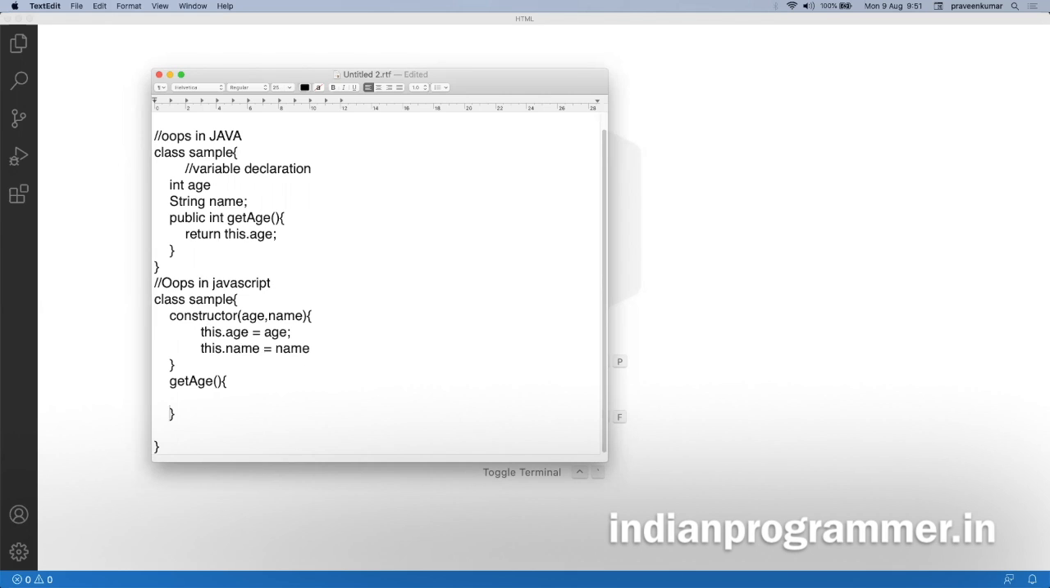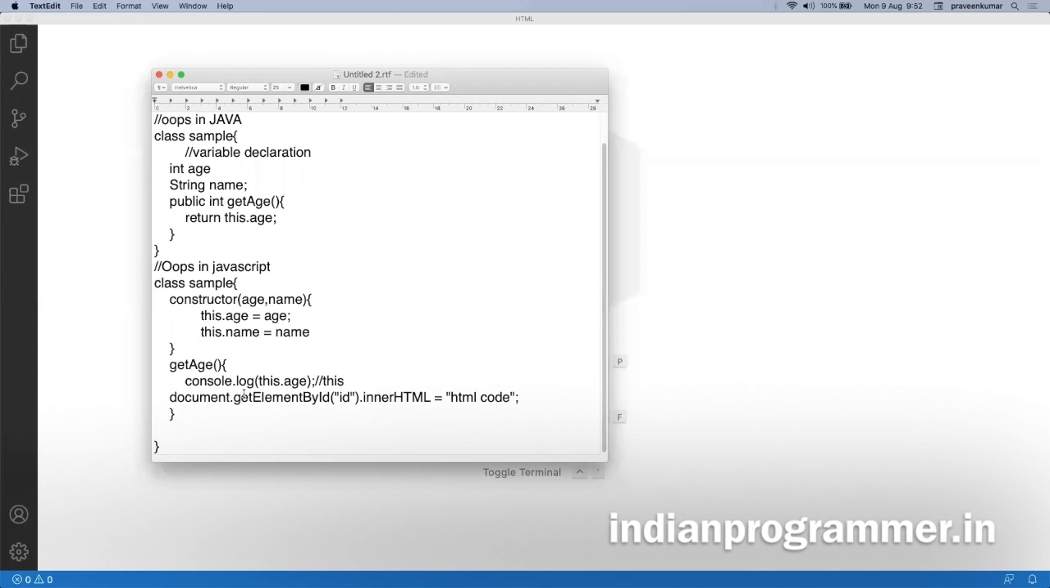Here, I can write console.log(this.age), and this will print in the console. This is a very simple thing. If you want to write anything in the DOM, the Document Object Model, there I need to use document.getElementById, and mention the ID and all these things, whatever we have seen in the HTML integration. The same thing I can do here as well with HTML code. So this is the main thing.